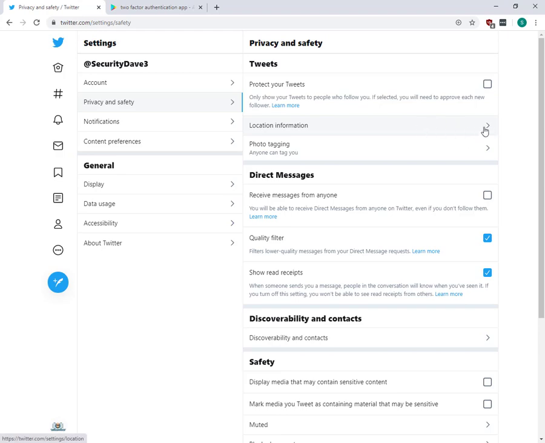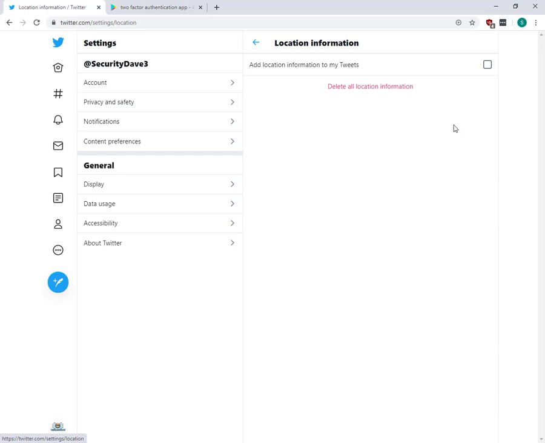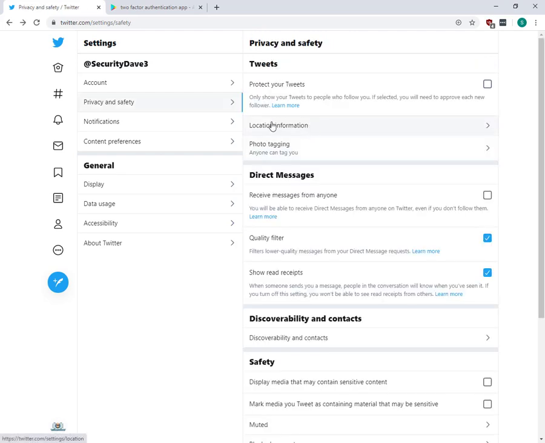Other things to look out for is location information. Do you want your tweets to have your location information stored on them? I personally don't. Maybe you want to be able to say, I was tweeting from this location. Maybe you put that in the tweet instead of having it tagged on there. I certainly would think that's a security risk of being able to see where you're posting information from.